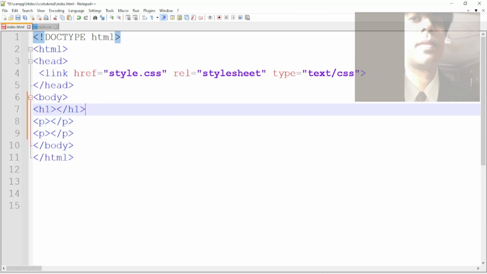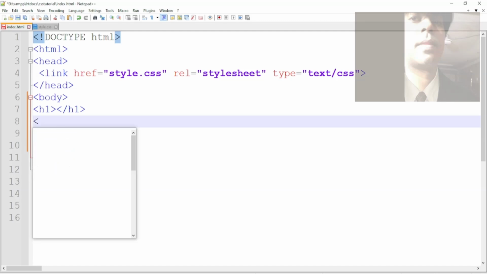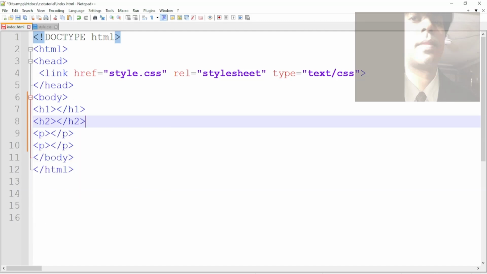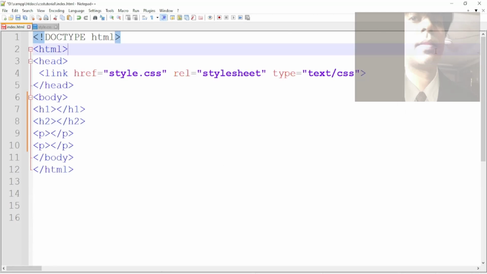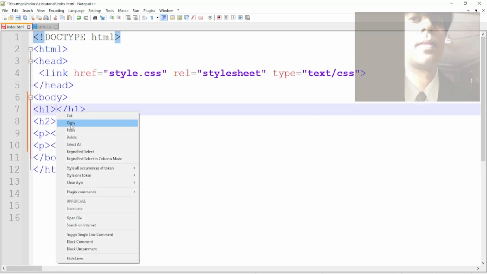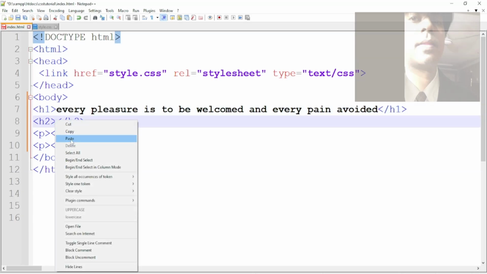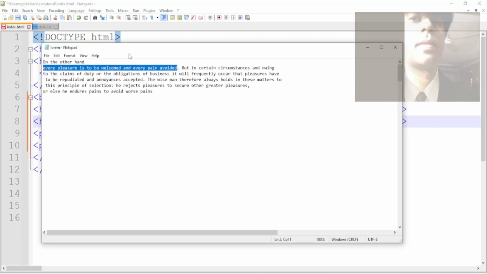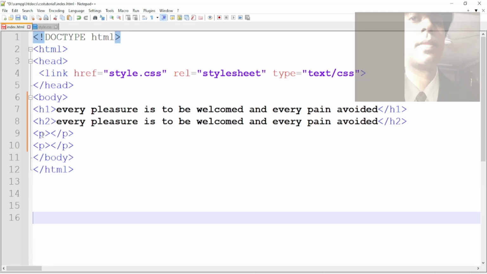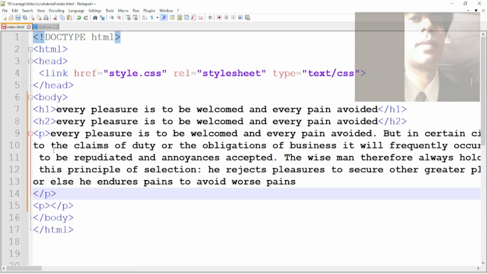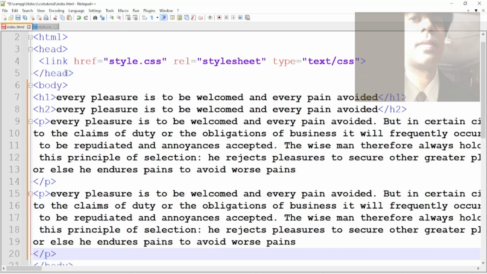and heading level 2 and close the heading level 2 element. We will use dummy text just for learning. For heading, copy and paste into paragraph, heading, and use dummy text just for learning, paste into paragraph, paste and paste.